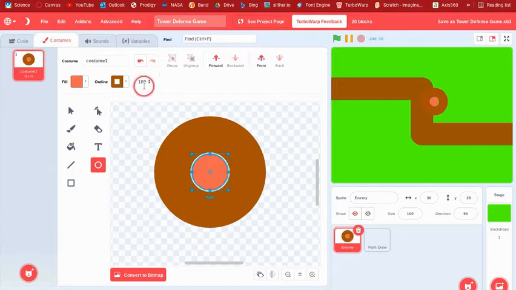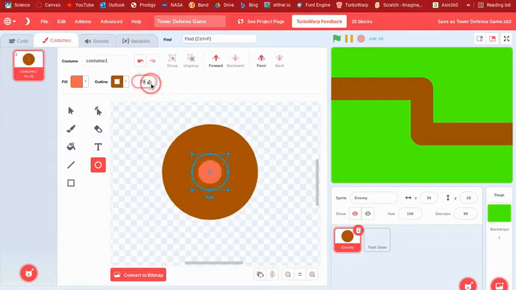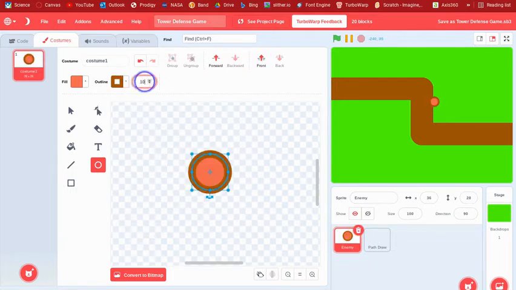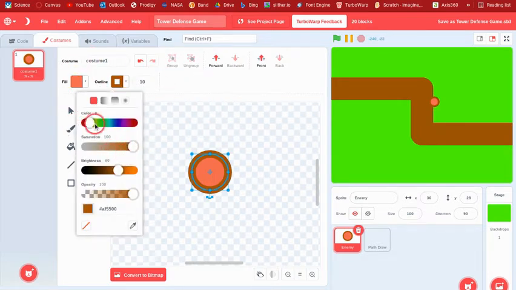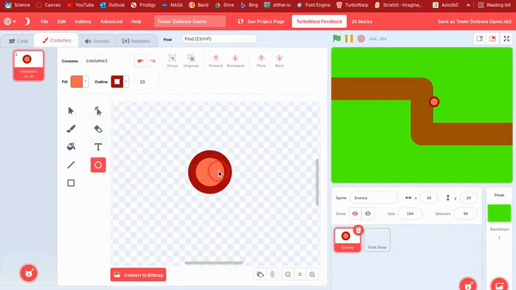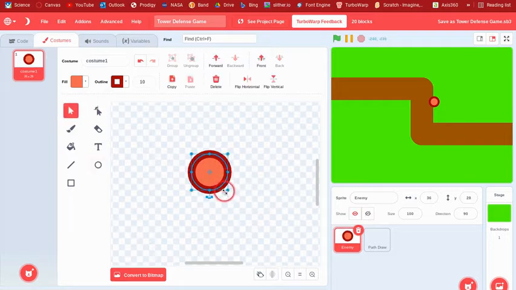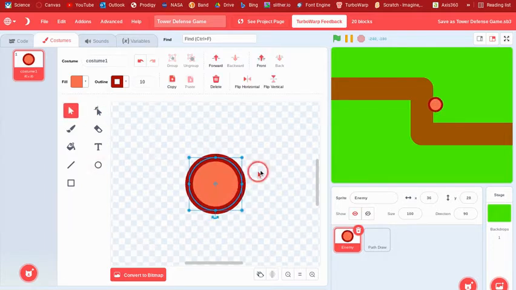and I don't know why this outline's so big, so I'm gonna set this to like 10, and then I'm gonna set the outline to be like that color, I guess. It's a weird looking enemy, but it works. Then I'm just gonna call this basic, because this can be my basic enemy.